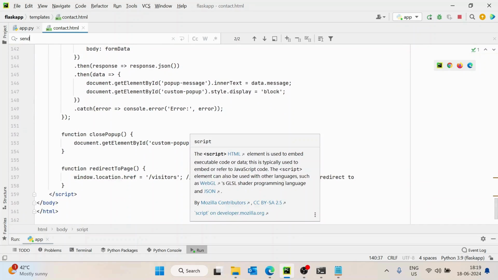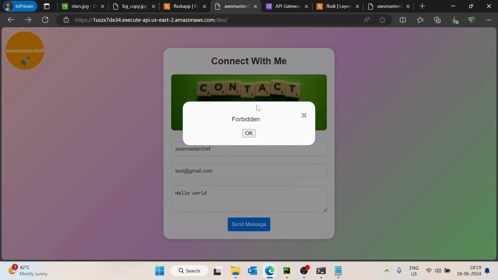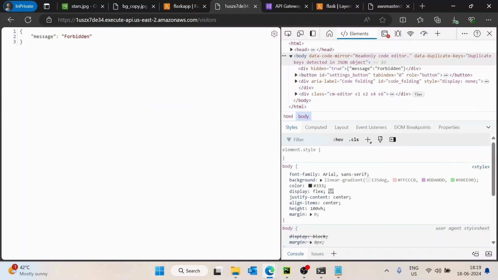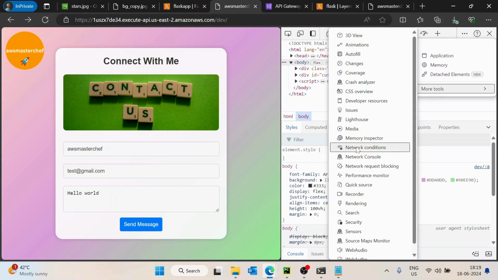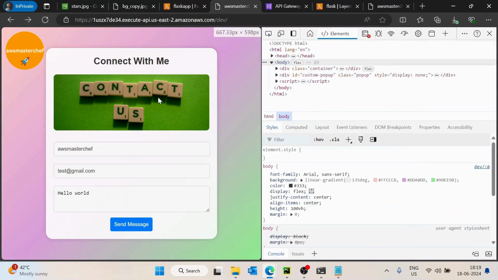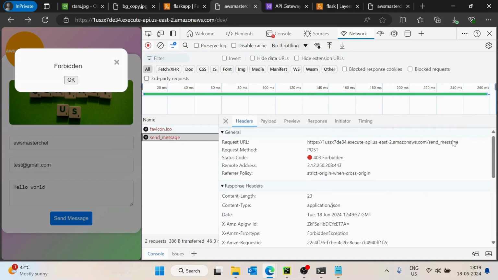We have to show the custom pop-up. Okay, I will show you the error actually. So if I click on send message, okay, my bad, I will go to modules, network. I am not able to see network. Give me a while. Okay, network is here only. So if I just click on send message, now you can see it is sending the message to /send message, while it should send to /dev/send message, right?